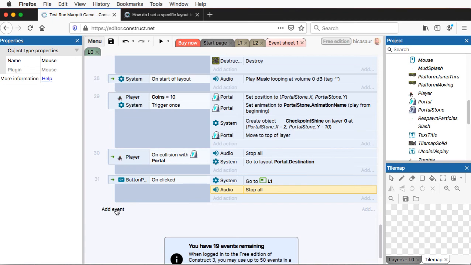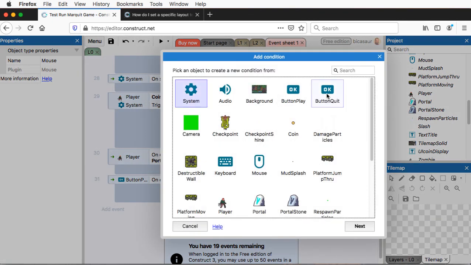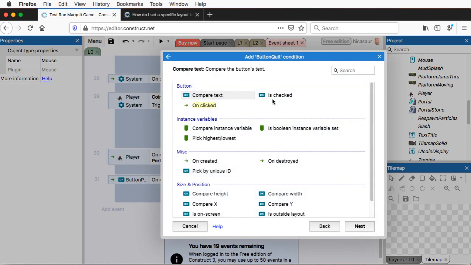Let's set button number 2. So in this case, it's going to be the quit button on clicked.